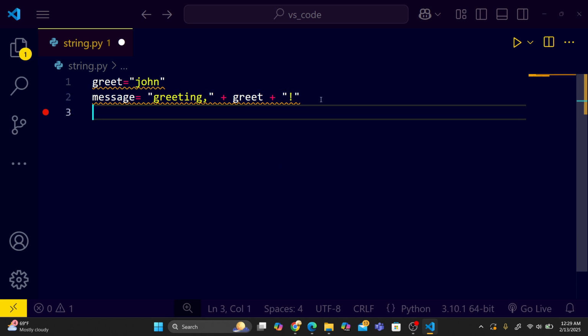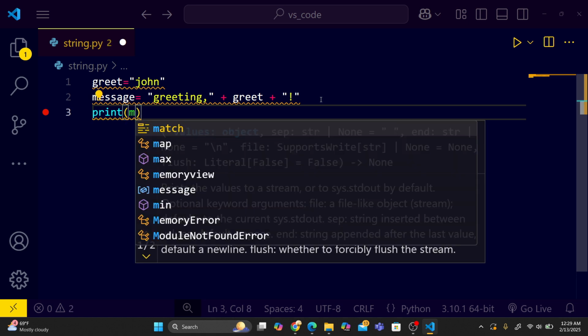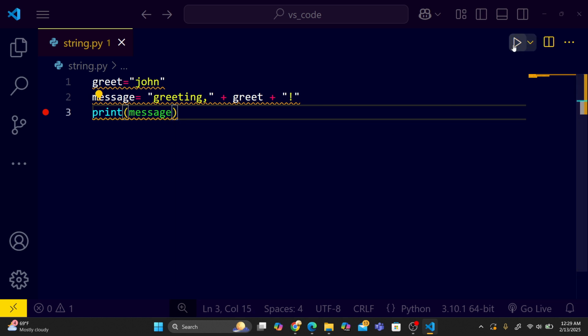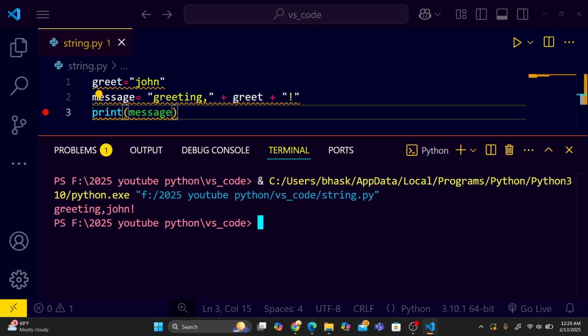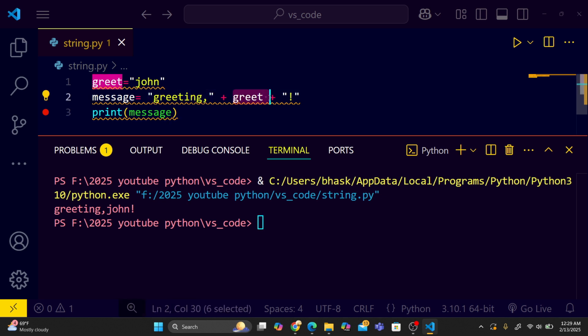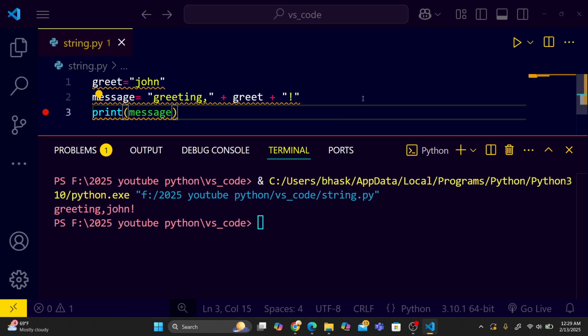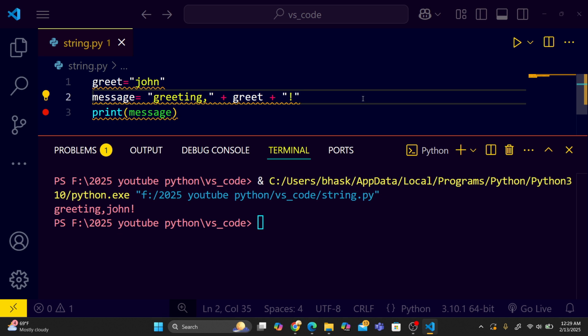So now print message. Okay, if you print the message, then you can see greeting John. So it concatenates greeting with greet with exclamation. So three things are strings here, so that's why it is added, resulting in greeting John exclamation.